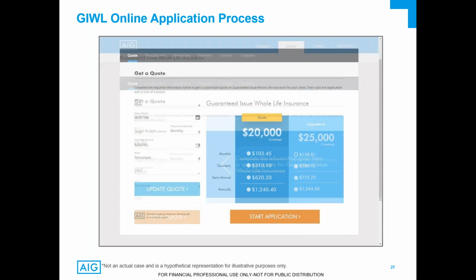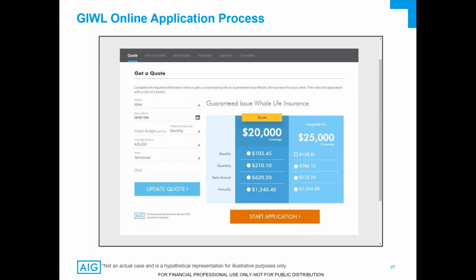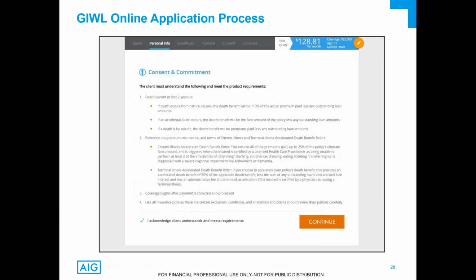You're going to help build out that quote. They're going to select whichever opportunity they want. Let's say they want the upgraded benefit at 25,000 coverage for $128.81 a month. You'll click that radio button next to $128.81 a month, and then you'll hit start the application process. There are going to be some consents that you'll need to read to the customer themselves. Once they acknowledge those consents, you'll hit continue.